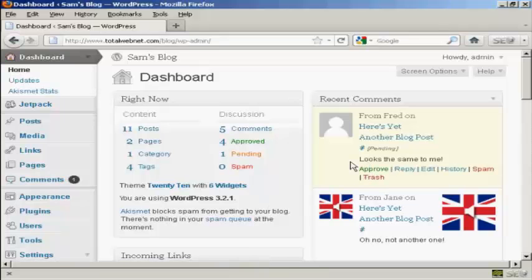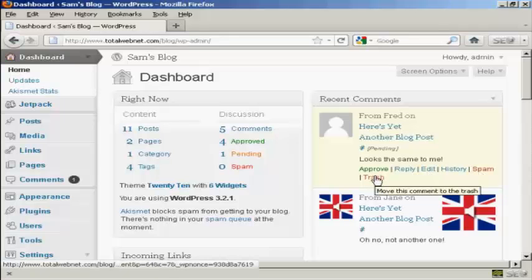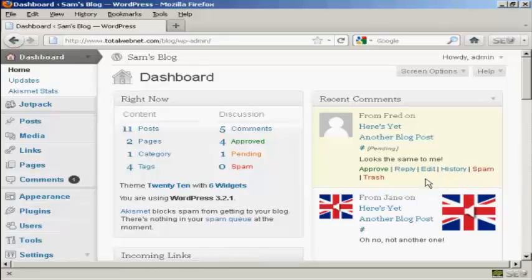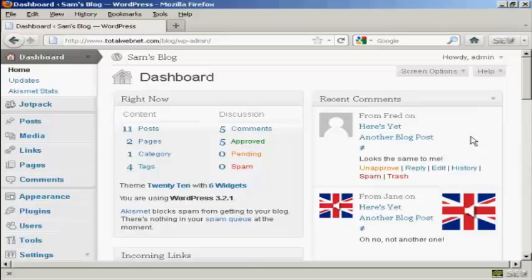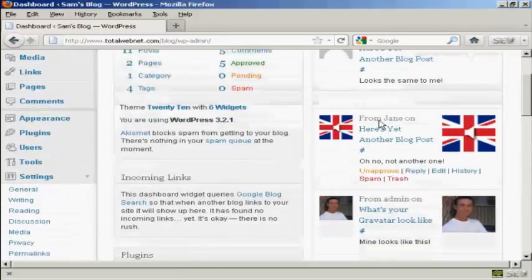So what I can do, if I come over here to the one from Fred, who's the comment that needs to be moderated, is either approve it, or reply, or flag it as spam, or just simply put it into the trash. Now it's a fairly innocuous comment, so I'm going to go ahead and click on approve, and there we go, Fred's comment is approved.